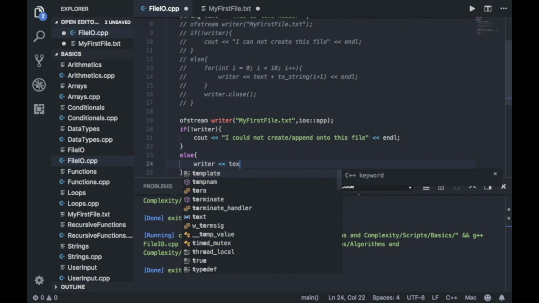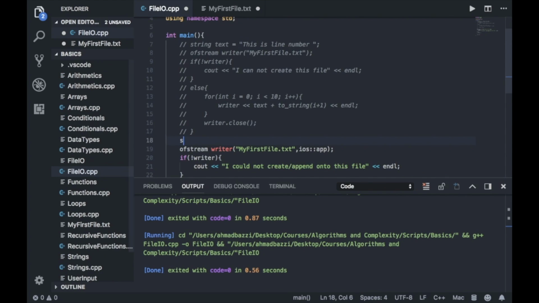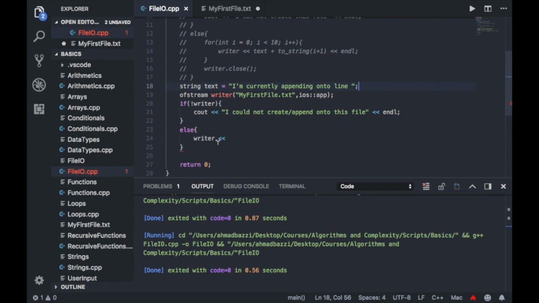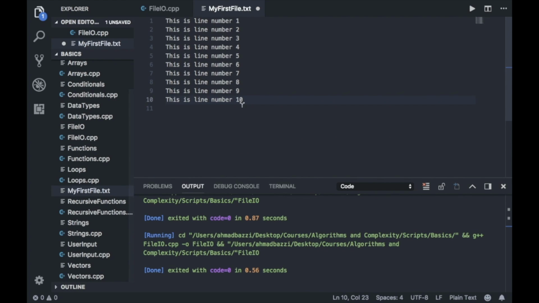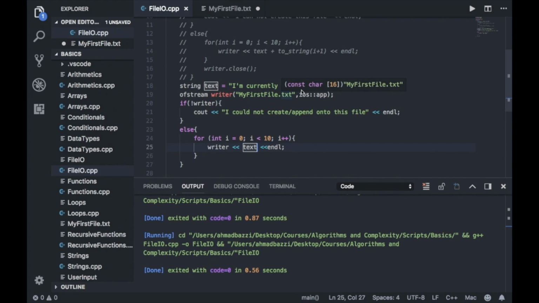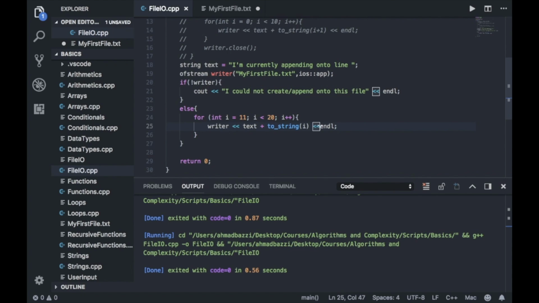So writer text. Let's say I'd like to add some other text. So string text is what I'm currently appending onto line, and let's specify it inside the loop. For int i is 0, i less than, let's say I want to write 10 other lines. I'd like 11 here because we have 10, so I want 11. So how do I do that? Start the loop from 11, then end at 20, plus 2 underscore string i. Okay, so let's run, and there you have it.